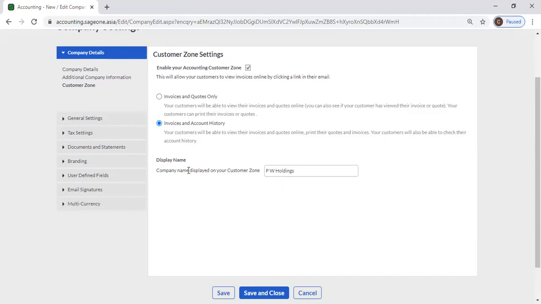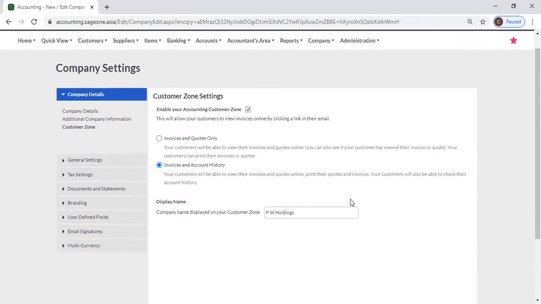Okay, I'll repeat it again. You can send your invoices, quotations, sales orders, receipts directly by email to the customer. With that email, you can send a link to the customer. By clicking that link, the customer can log into that customer zone and they can view their invoices, quotations, sales orders, receipts, and account transactions. To enable that accounting customer zone, you need to tick here, and there are two options.